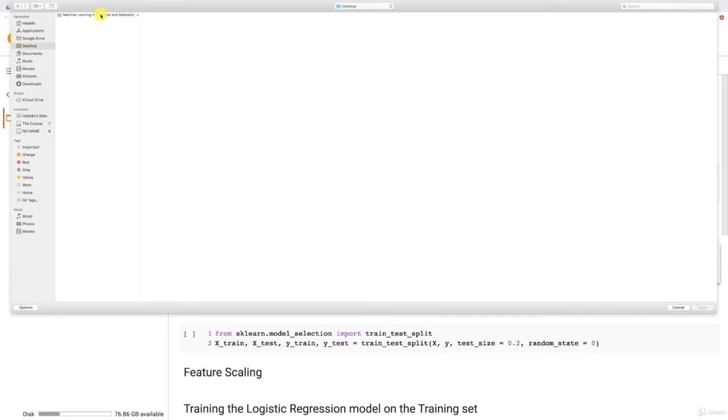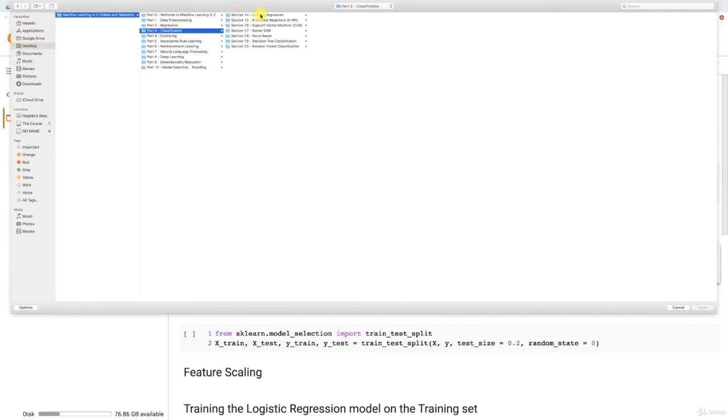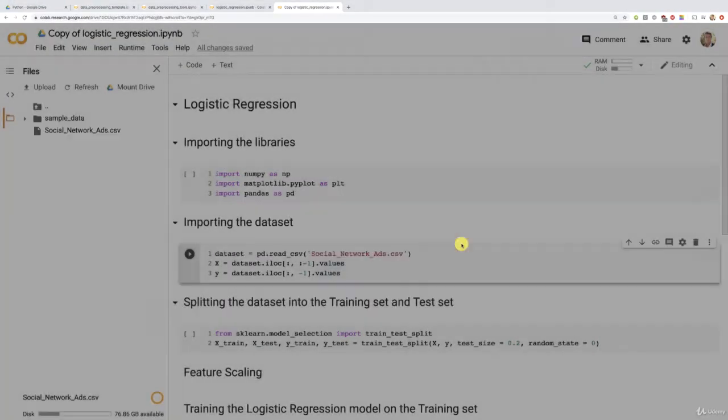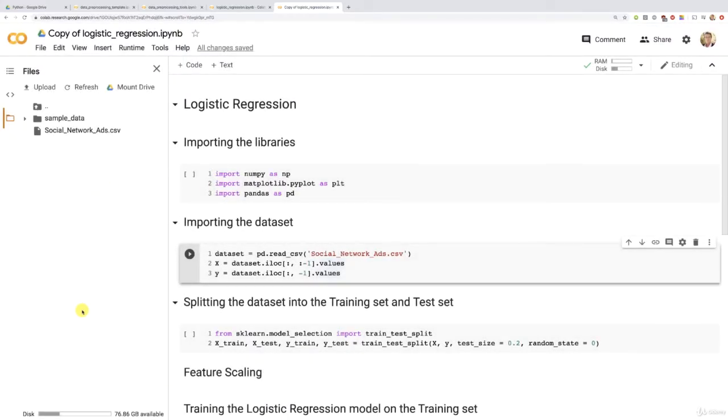folder, and we're going to go inside. Then we're going to go to part 3 classification, then section 14 logistic regression, Python, and we're going to select our social network ads dataset. It is exactly the same with, of course, the age here, the estimated salary, and the purchase columns. There we go. Let's click open. It is going to upload it in our notebook, as we can see here. There you go. Perfect. We have it. So now we're ready to import it.